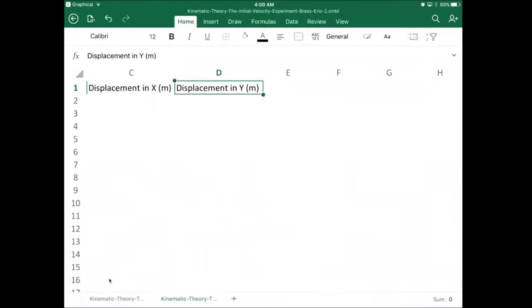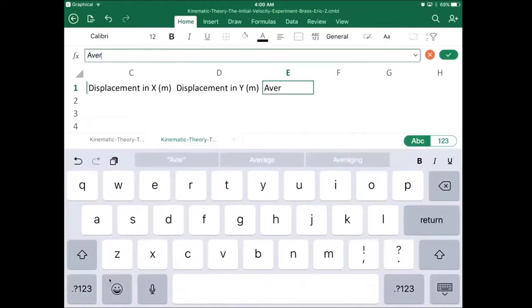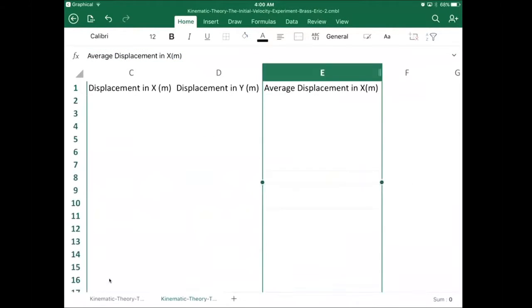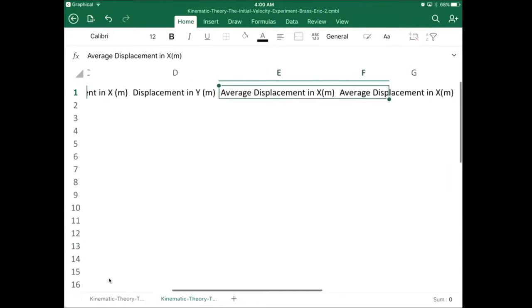Displacement in X and displacement in Y, we want to find the average. I may have to change this. Average displacement in X, and I'm just going to go ahead and fill and take this over.